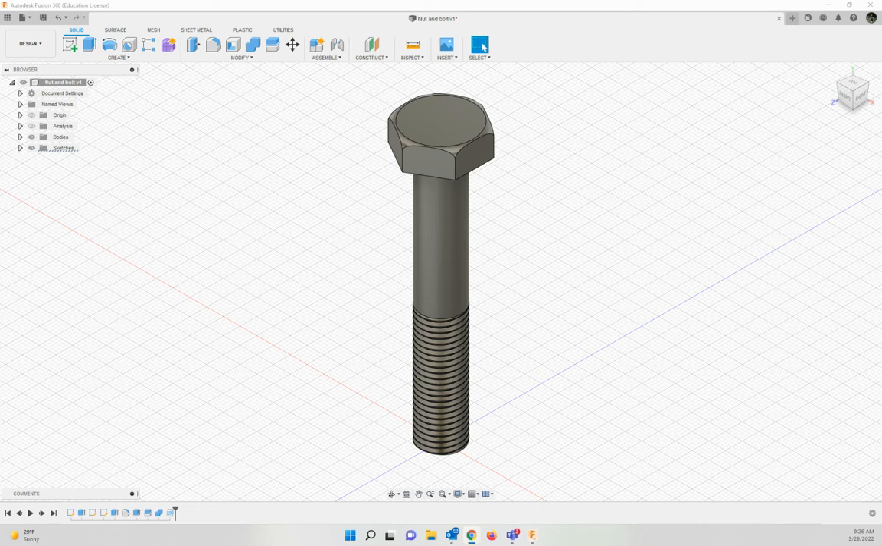Okay, the first two videos of this project have been creating the bolt in our nut and bolt project, and we've been working with bodies. A body is a 3D feature that we've applied to create a body. So we've taken our two-dimensional sketch, applied a feature, and created a body, which is our three-dimensional shape.